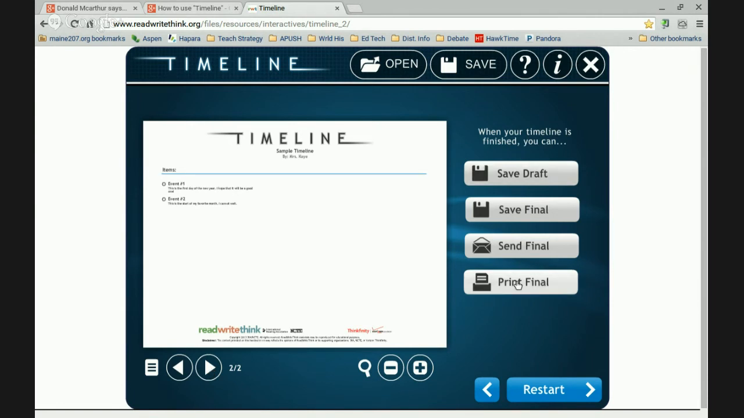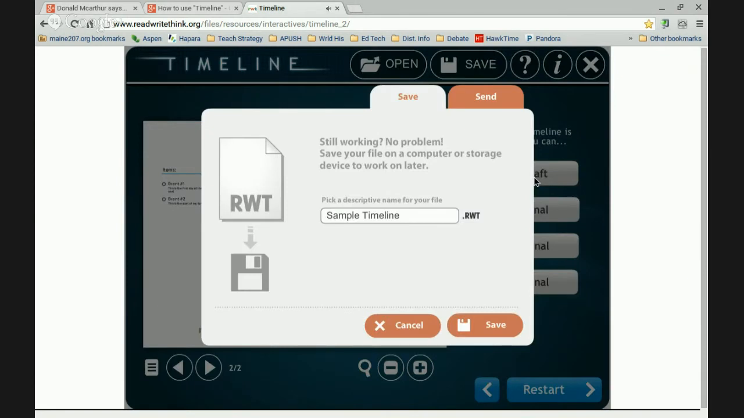So again, if you come over to the right, you again have 4 different options. You can save it as a draft, which is pretty much doing the exact same thing that I just showed you a minute or so ago. It will save an RWT file. If you want to save a draft, and again, you're still working on it, it's not completed, you're going to come back and you're going to open it up later. Save it as an RWT file.